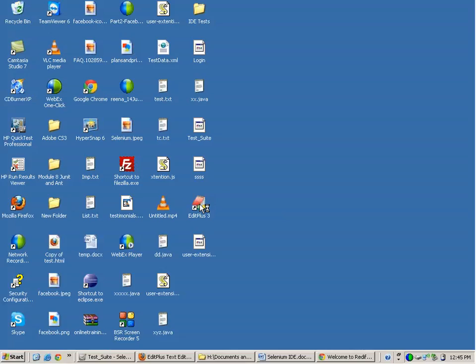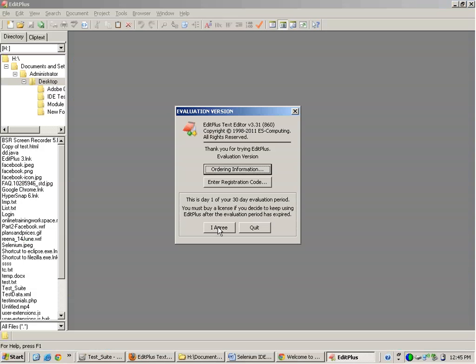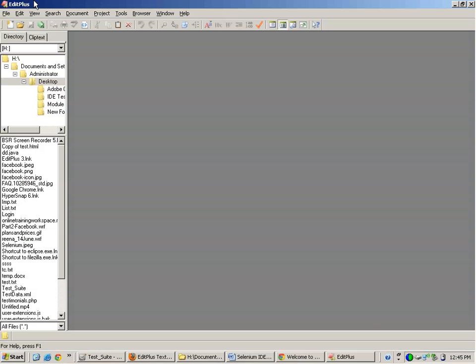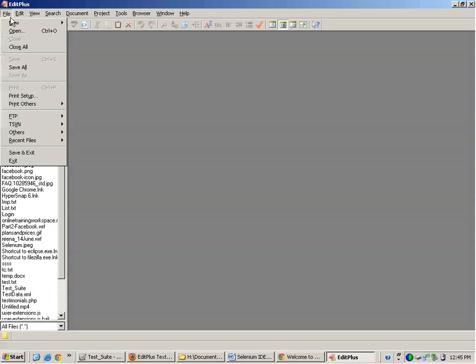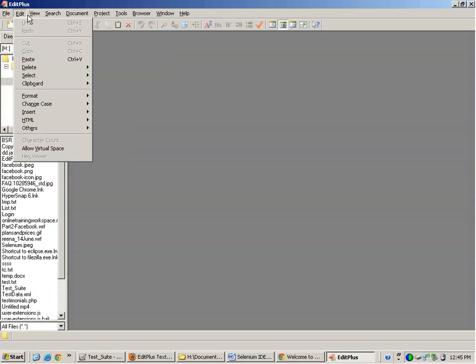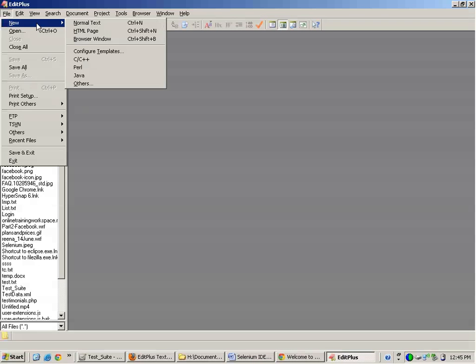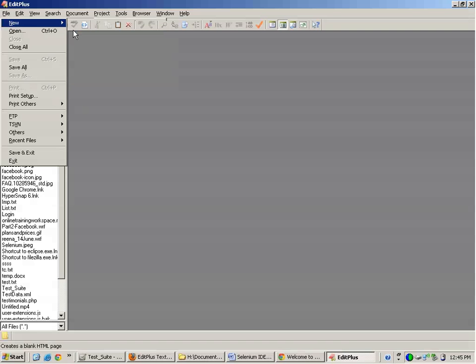So this is EditPlus. You open it. I'm using the trial version. Now you can go to the File menu on the top and select New, HTML page. Why am I making an HTML page? Because an HTML page is something in which JavaScript can be executed. In an HTML page, you can execute your JavaScript.